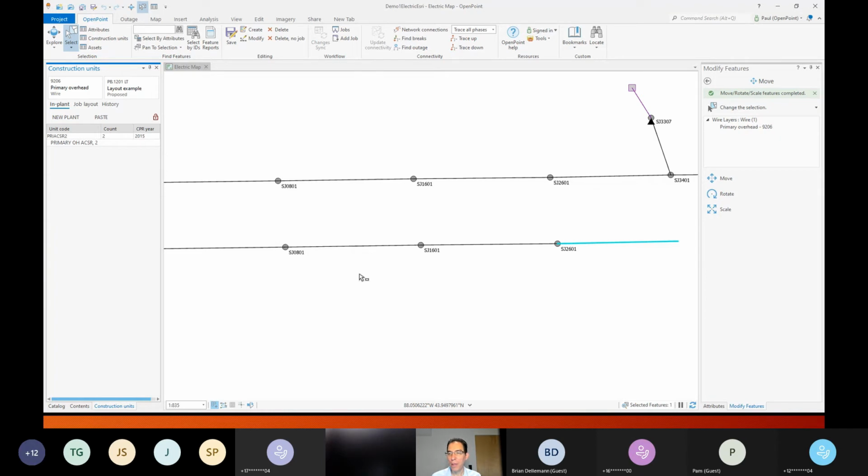So that's one thing, just being able to copy and paste to multiple different features. But another thing that we don't have that the copy and paste will help with is when you want to change an existing construction unit. So we currently don't allow that, and we still don't, where you can just go into an existing plant record or a layout record and just change that unit code to something else.